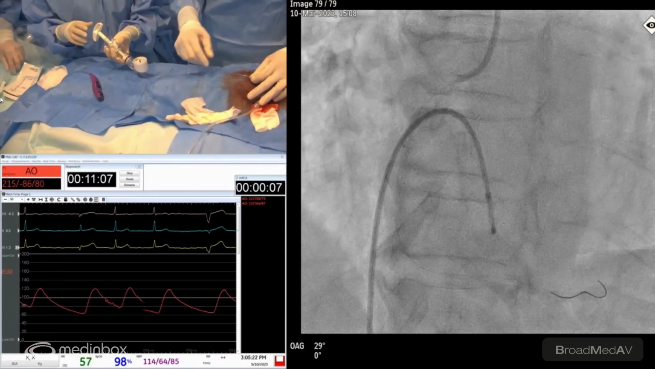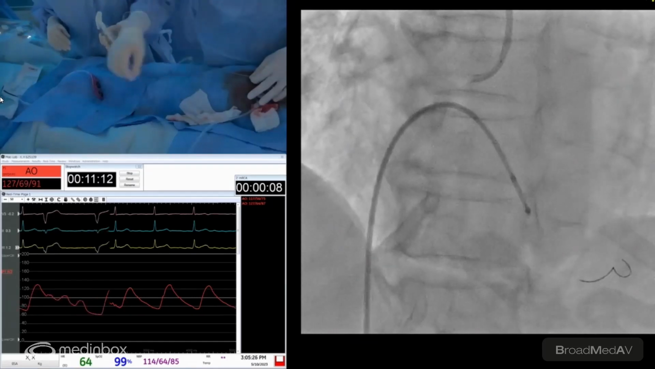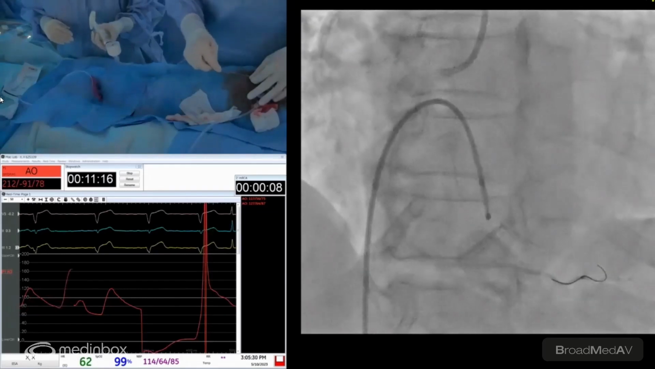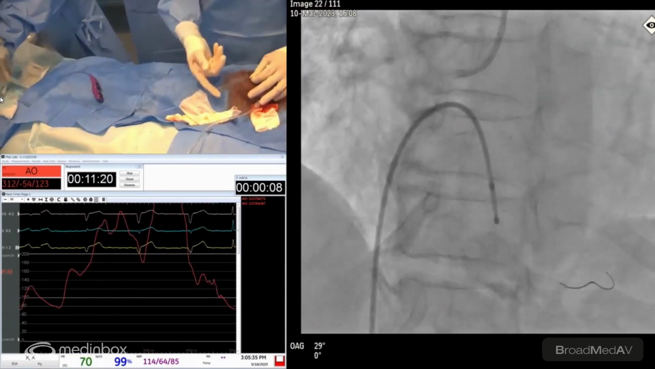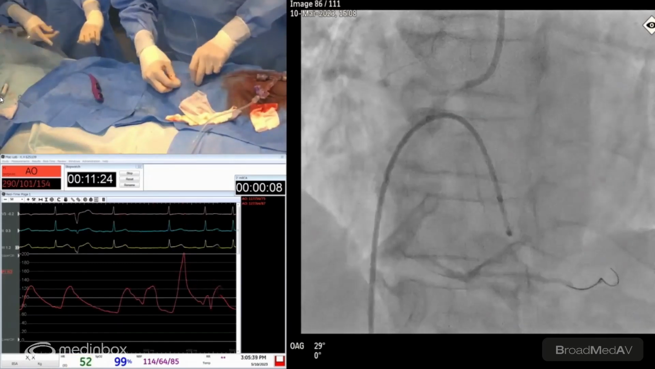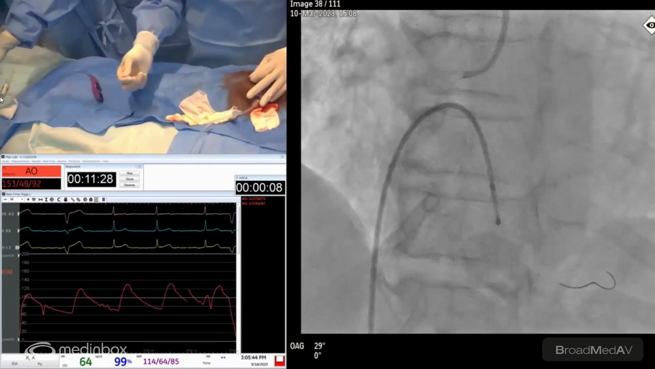So we ruptured the balloon. It's a non-compliant balloon at 20 atmospheres. When it ruptures, you just need to make sure you don't have a hydro perforation. There's still some slow flow. That's probably all the plaque burden. Can we have another 3.0 by 15 non-compliant balloon, please?